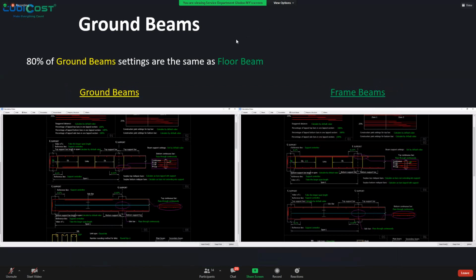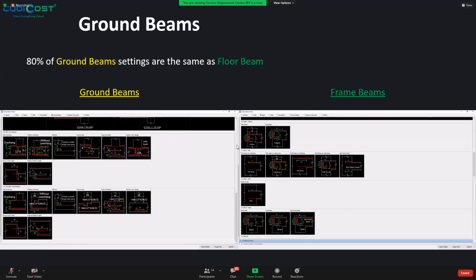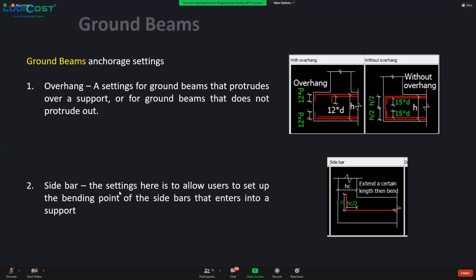Right? So back to ground beams. You can see that ground beams and frame beams, the setting is 80% the same. Maybe the placing of the thing is a bit different only. But I would say that if you know how to see ground frame beams, ground beams also you know how to see. You can see that the settings here are almost the same, except that they add certain things. For example, at the bottom here, you have secondary ground beam, and inside ground beam, you also have certain settings inside here where you need to change.